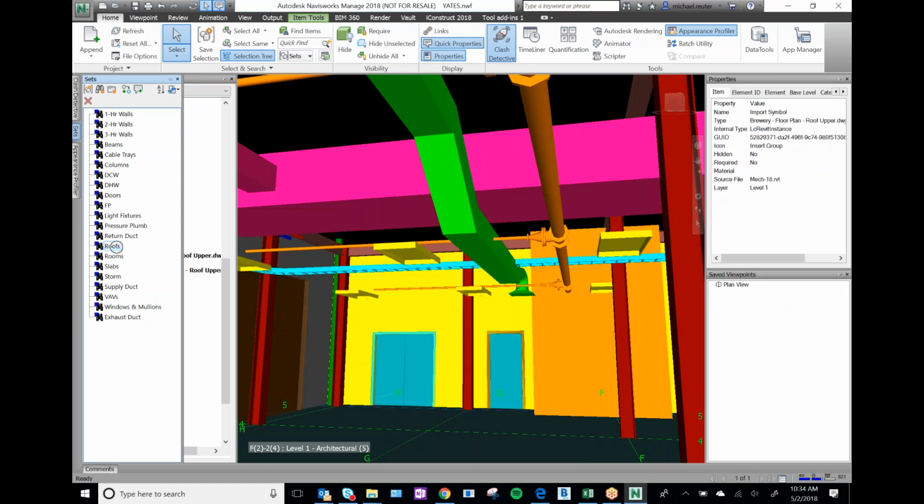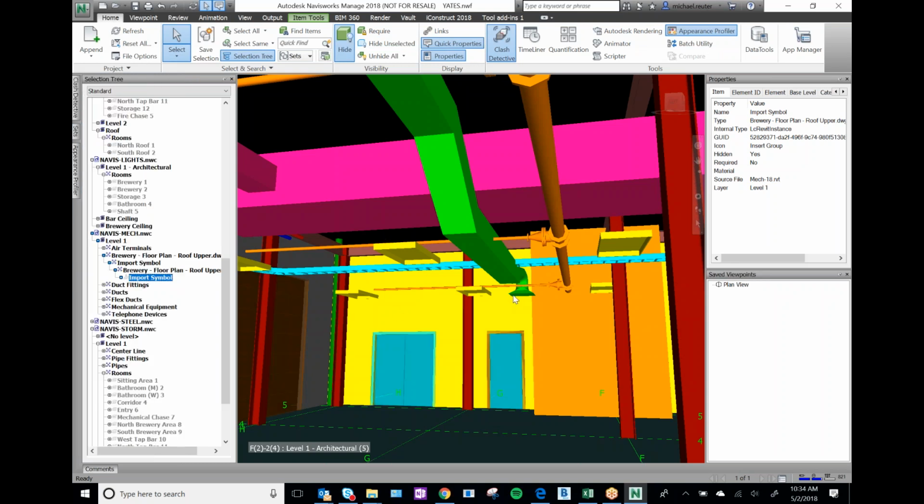There also may be a potential that you guys see the roofs. If that's the case, same thing with that. Let's hide the roofs. Okay, once we've got that done, let's save it.